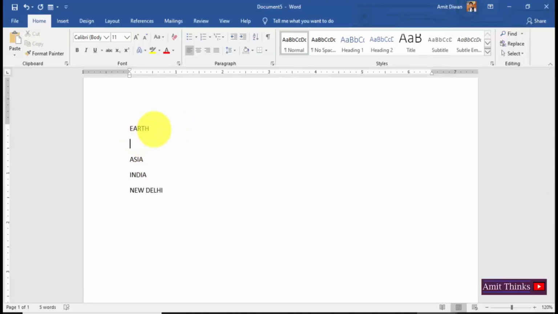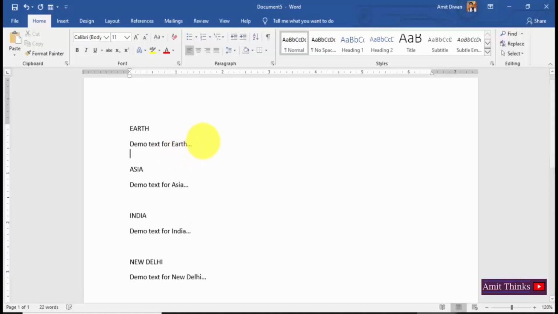Let's say I'll add some demo text for Earth, demo text for Asia, demo text for India, and demo text for New Delhi. So now we have our 4 headings. At first, I hope you know how to set headings. So I'll set heading 1, heading 2, heading 3 and heading 4 for these. Heading 1 would have a larger font than heading 2, and in the same way all the headings will work. Heading levels like we have in HTML. If you're not from a technical field, you can also easily learn it.